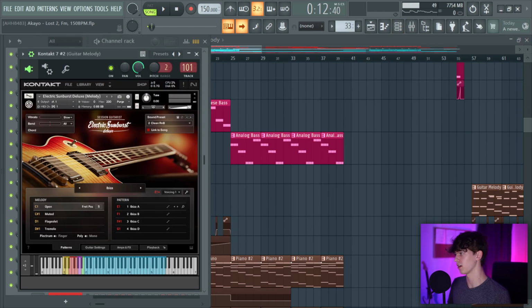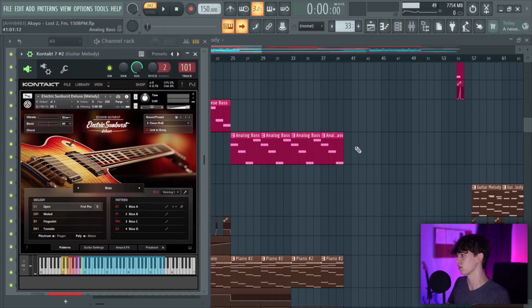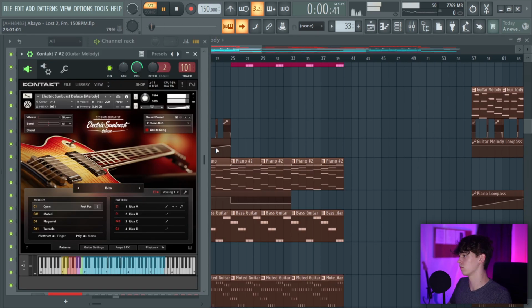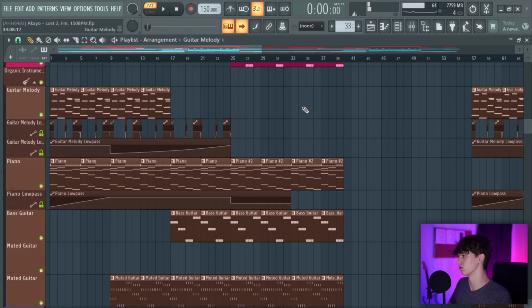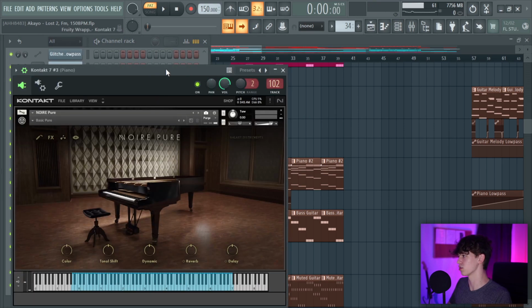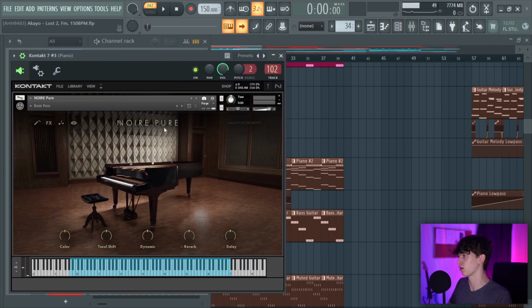So for the guitar, I use this Kontakt library called Electric Sunburst, and I think it sounds beautiful and very realistic. Of course, it would probably be better to record a real guitar, but sometimes I just want to use a Kontakt library and call it good. Beautiful. And then with this piano right here, it's also a Kontakt library. It's the Noir Pure Piano.